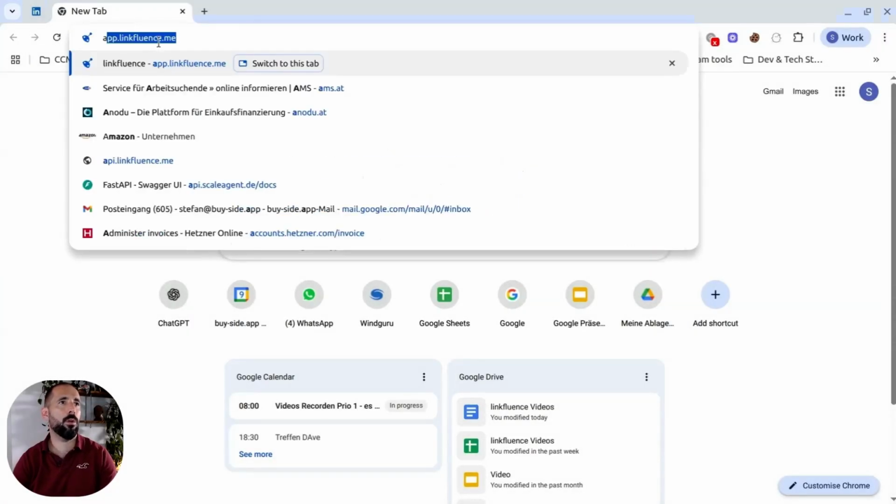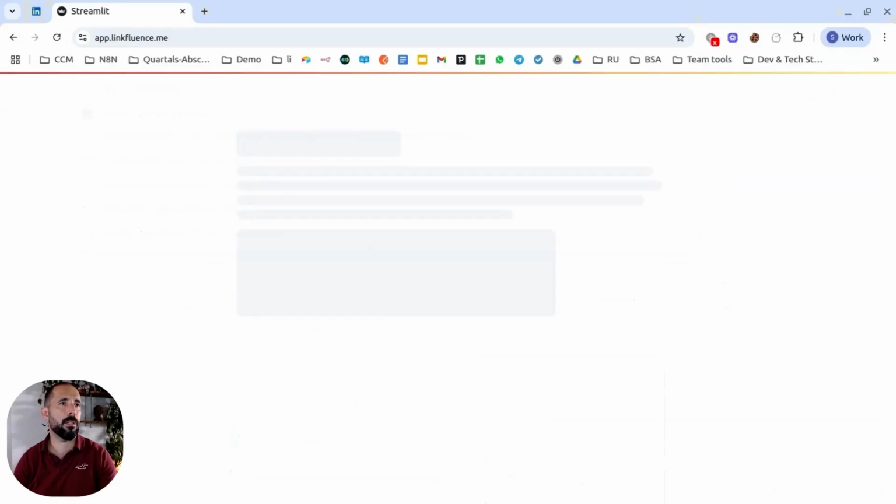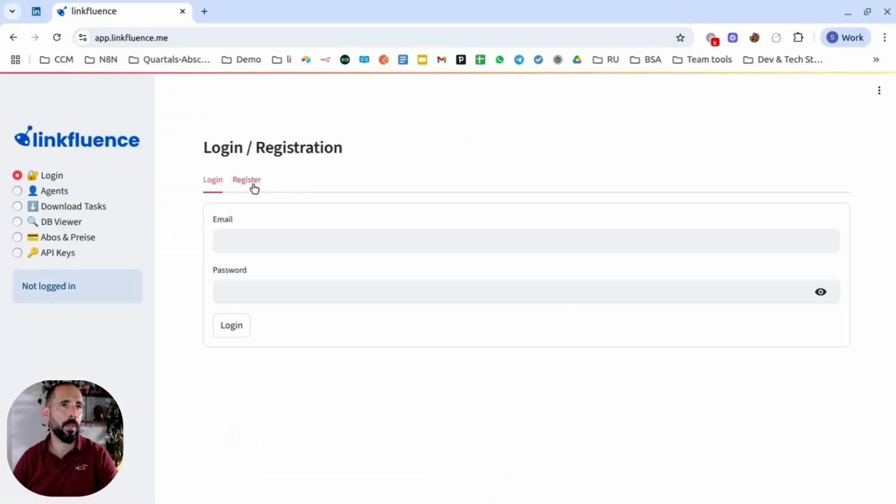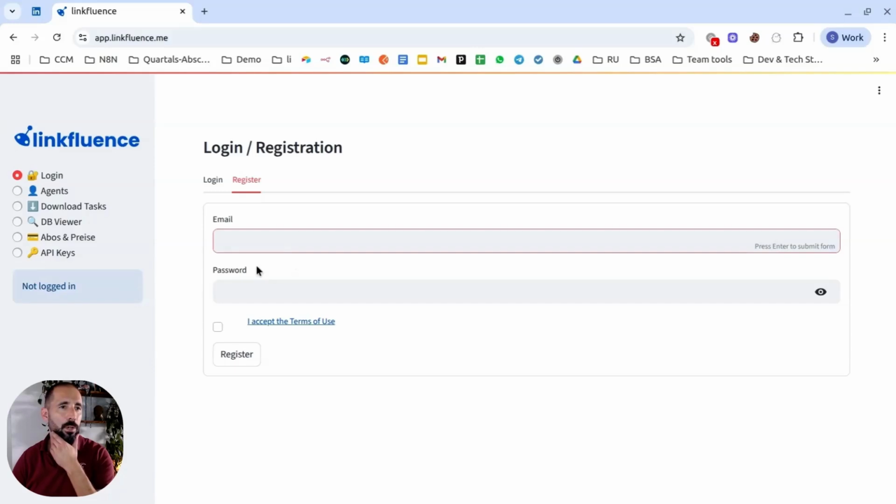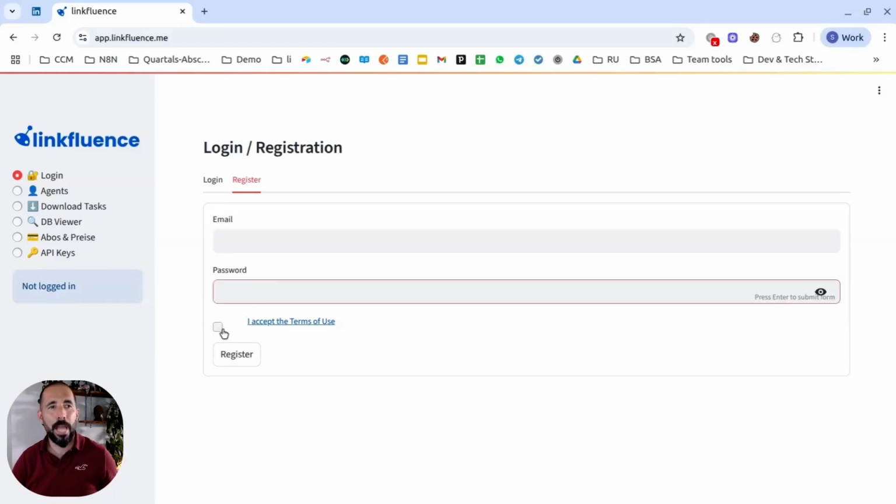So let's head over to app.linkfluence.me. You can go here onto the register tab, punch in your email address and a password, accept as well the terms of use, which basically say that all the data we gather is entirely yours. We cannot even have a look at it. We are just managing it. It's fully encrypted in the database. So the only one who can really read it and use it is you. So we are just managing this data.